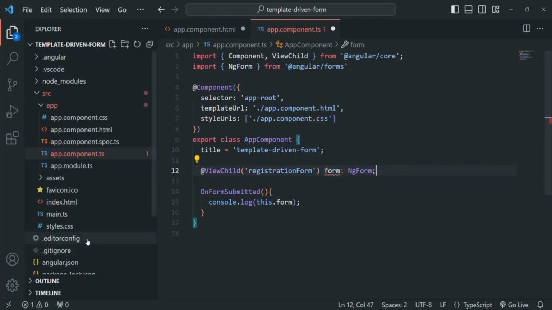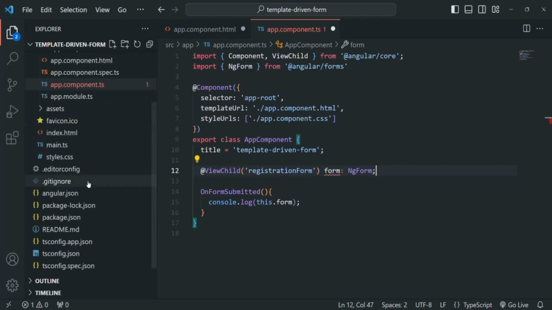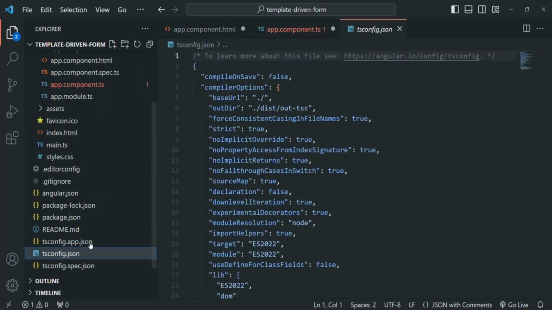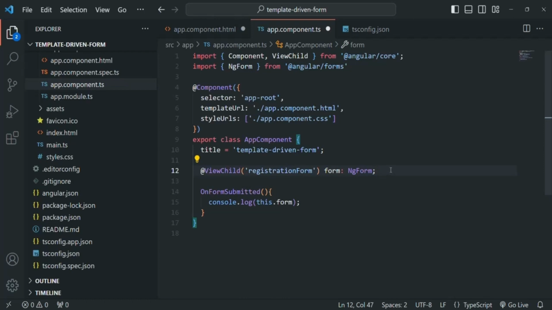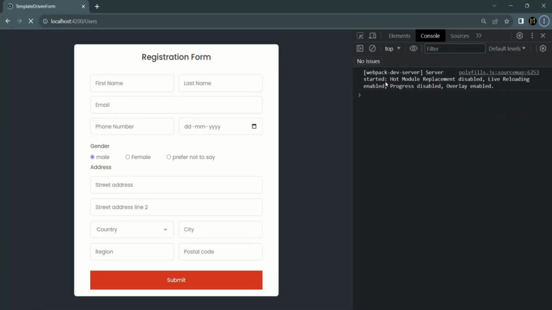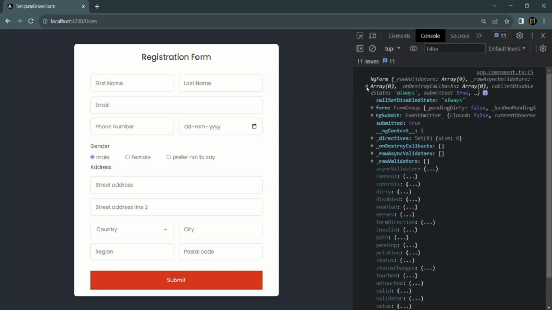So for now, what I will do is I'll go to tsconfig.json, and there I'll set strict to false, and I'll save this file. With that, this error should also be gone. And if I go to the web page, we should still see this NgForm object logged when we click on this submit button, as you can see. Okay, so from the next lecture, let's see how we can work with this form using this NgForm object.